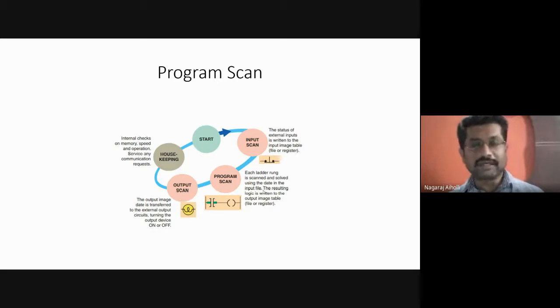The resulting logic is written to the output image table file. Whatever is the output of the program scan, whatever is the output of the ladder rung instruction execution, that output is written in the output image table file. These are the output devices that are being controlled from the output of the ladder rung instruction execution. Then that is the output scan. That is what it is. The output device being controlled.